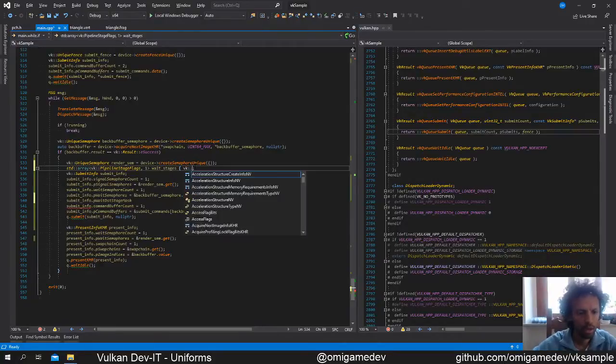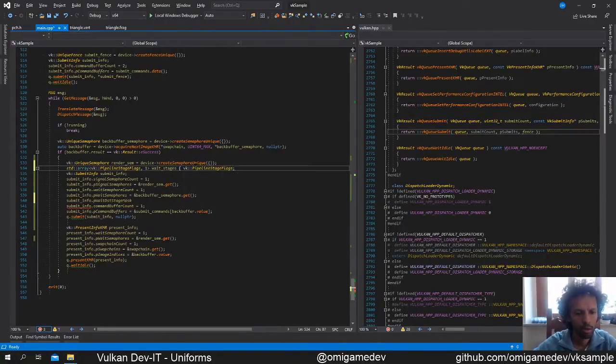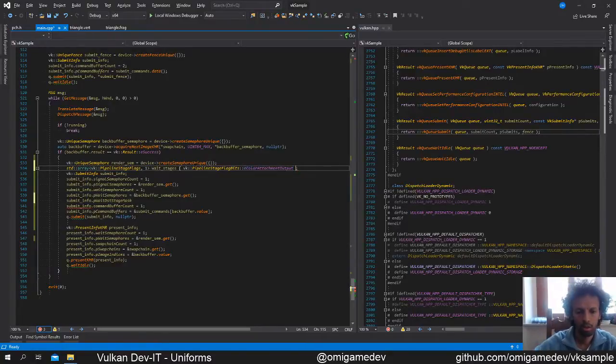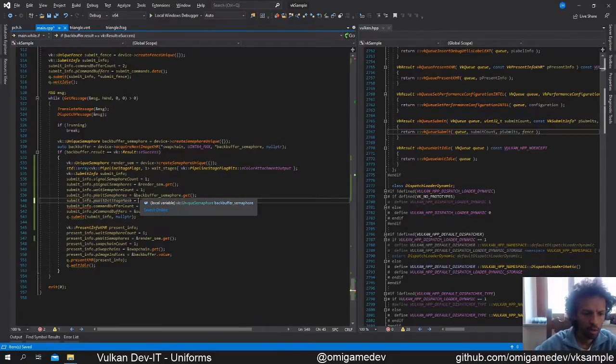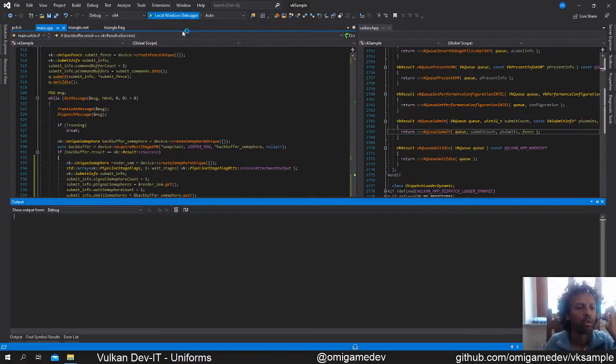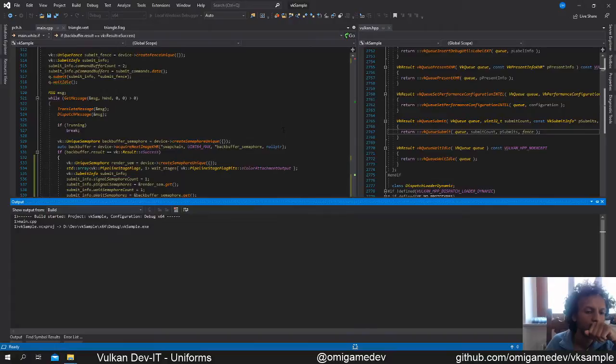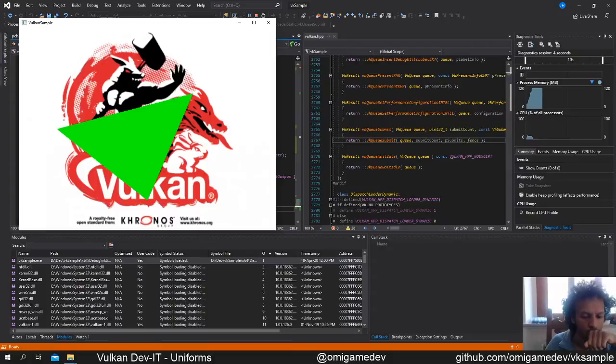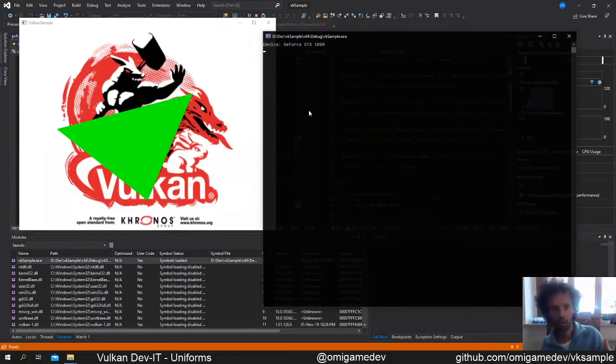which is VK pipeline stage flags, flag bits, output. And that is wait stages dot data. Cool, and we are good to go.